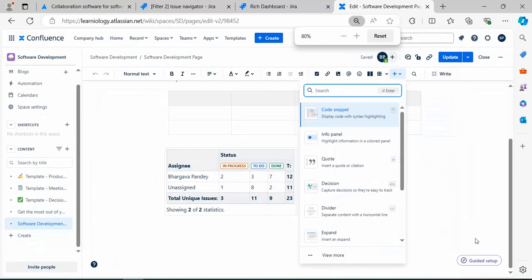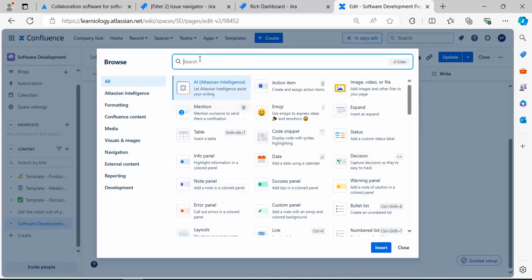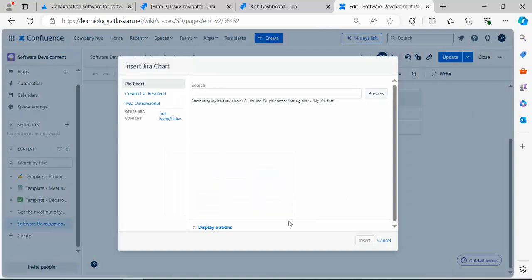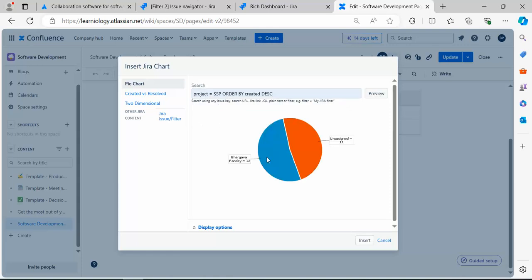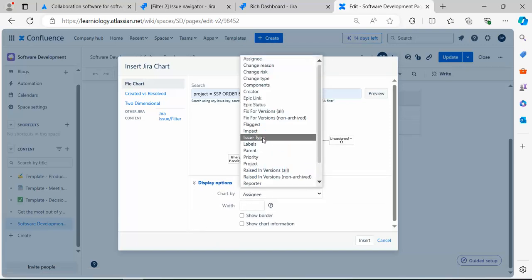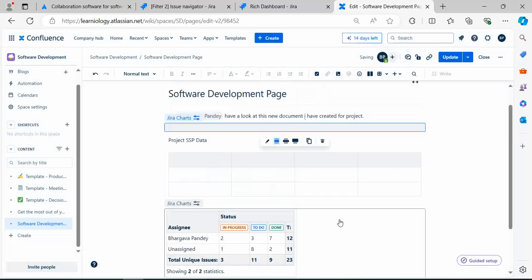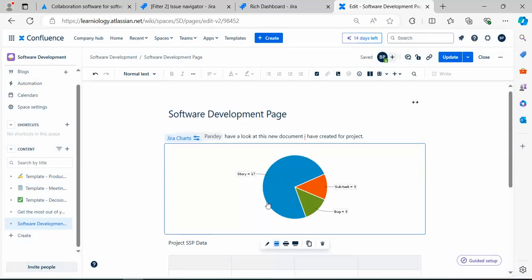Let me zoom, view more, search for JIRA and the JIRA chart, insert, paste the same query here, preview, and click on insert. Now I want to see not the assignee, but based on the status. Okay, let's see the issue type only and insert. So you see that one pie chart has been added which says how many stories, subtasks and bugs.